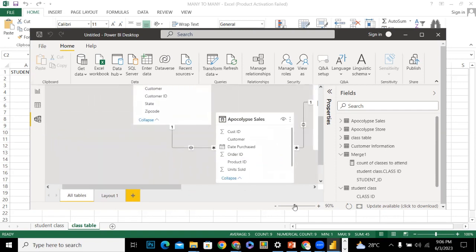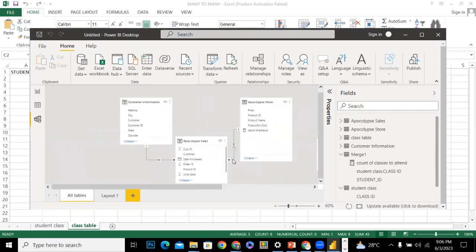Let me make it smaller. Create a cross filter relationship so that I can use what you have here to filter this one. So you create a cross filter relationship going from this to this, and also from here to this. So you can filter from here to this, and you can also filter from here to this side.